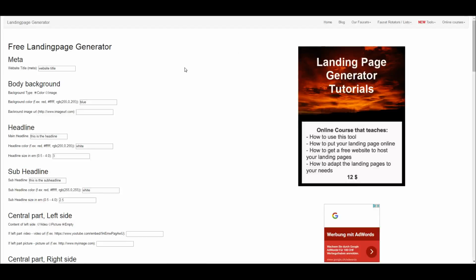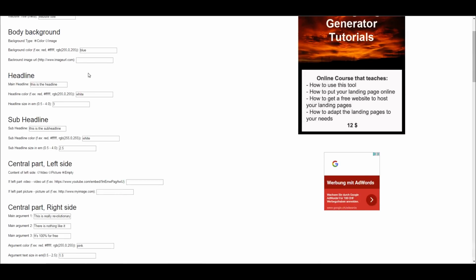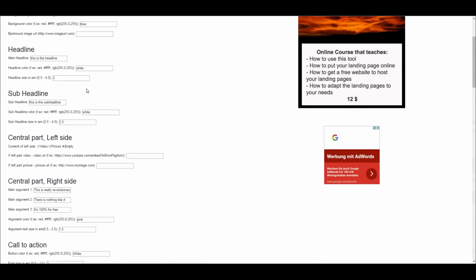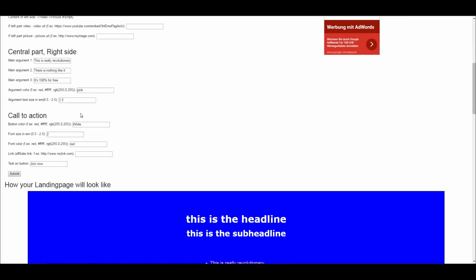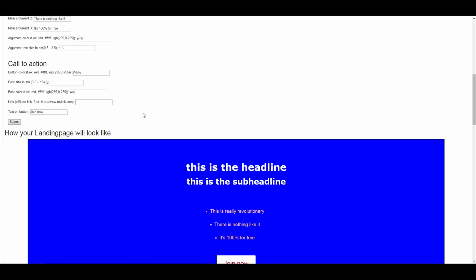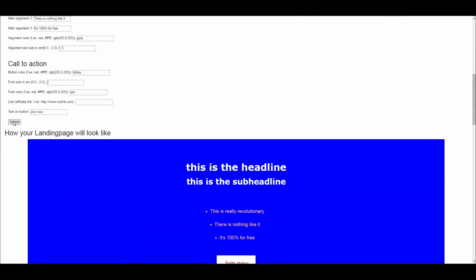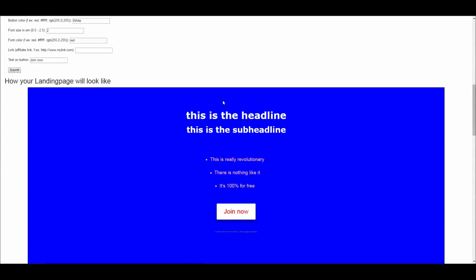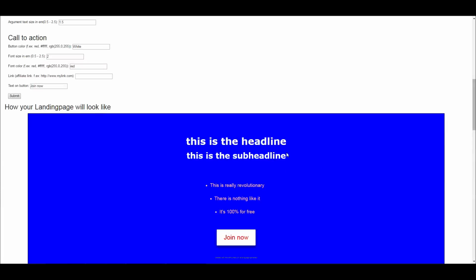It is very easy to use the free landing page generator. Just fill the fields the way you want. Choose your background, your headline, subheadline, the central part, the call to action button. Design them by defining the color you want, the size of the fonts, and then press submit, and you have a preview of your end product, your landing page.